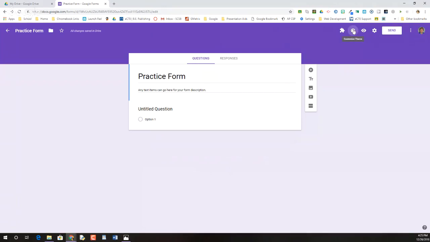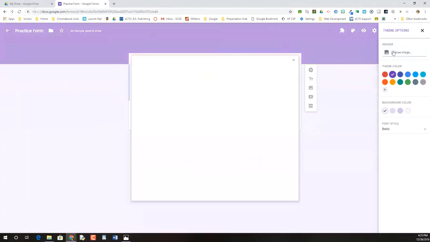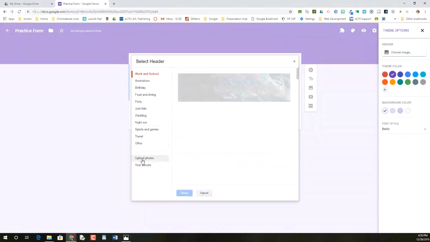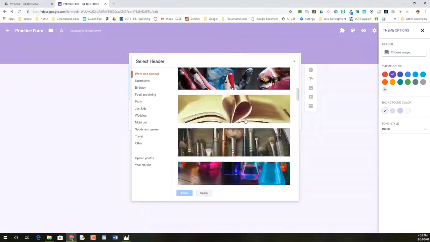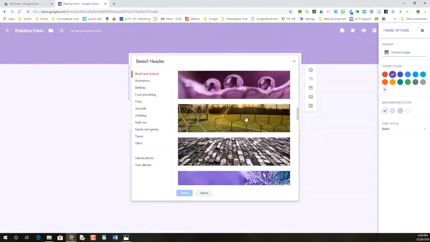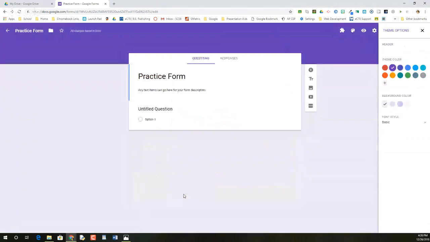Customize theme is the decorative, artsy side of Google Forms. You can choose images. We're going to give it a second to catch up. There we go. There are some standard ones that come up, or you can upload photos, or you can go to your own albums. So if I wanted to, I'm just going to scroll through here. Okay, this beautiful ice snowflake looking thing, and I'm going to choose that.